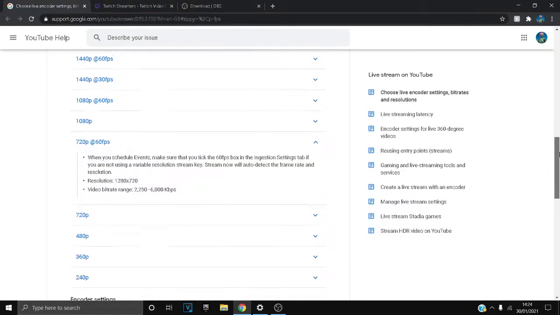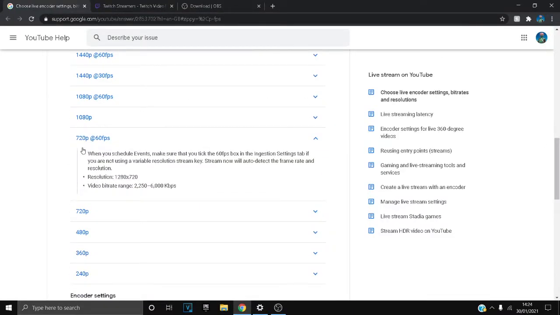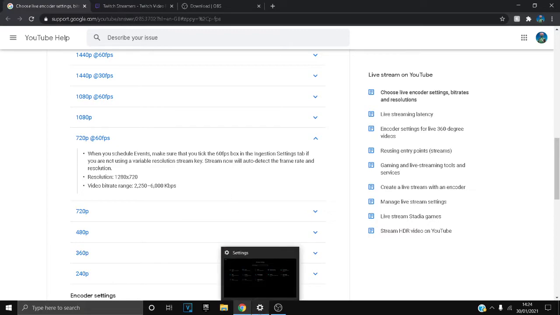For YouTube, let's say you want to record at 720 by 60 FPS. This is the resolution and this is the bitrate range. Now, as you can see, my bitrate is still 2000, so it's a bit lower, but this is for YouTube. I don't know if there's a difference between the bitrate for Twitch and YouTube, but I think Twitch is easier to stream on, and YouTube is more complicated. So yeah, that is it.